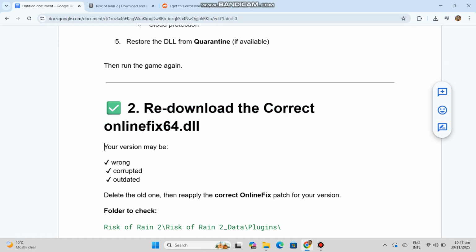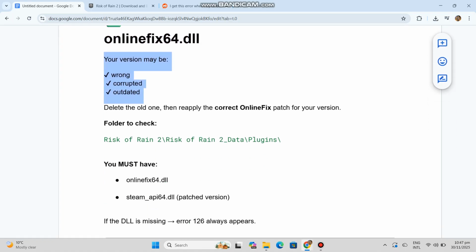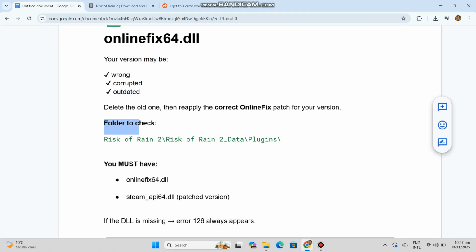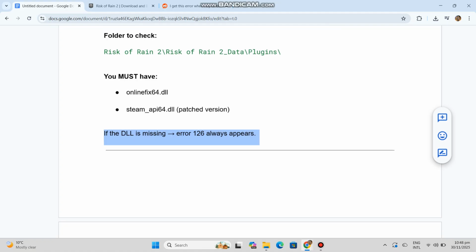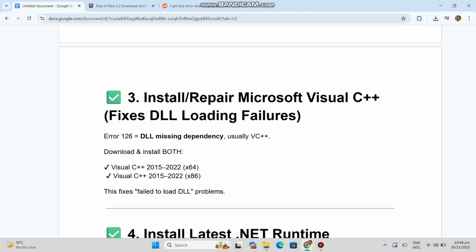Number 2. Re-download the correct onlinefix64.dll. Your version may be wrong, corrupted, outdated. Delete the old one, then reapply the correct Online Fix patch for your version. Folder to check. You must have onlinefix64.dll, steam_api64.dll, patched version. If the DLL is missing, error 126 always appears.